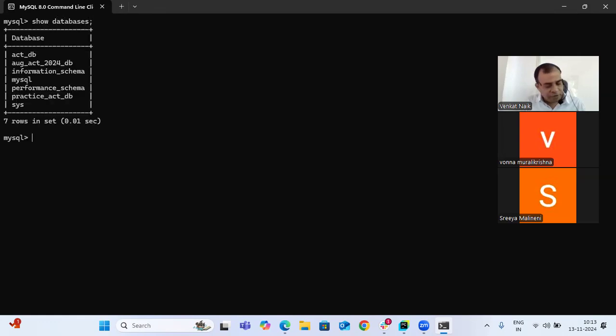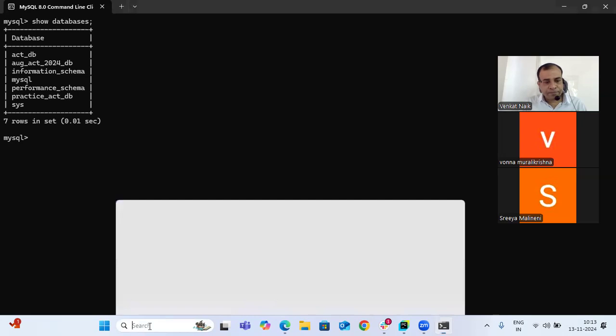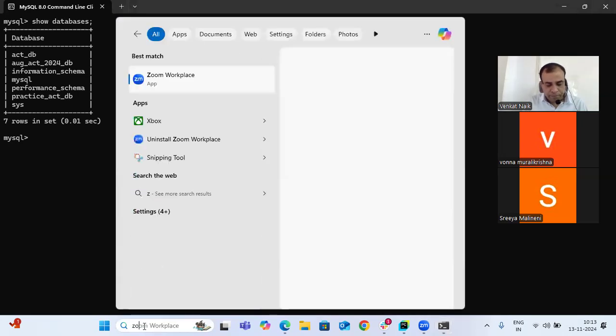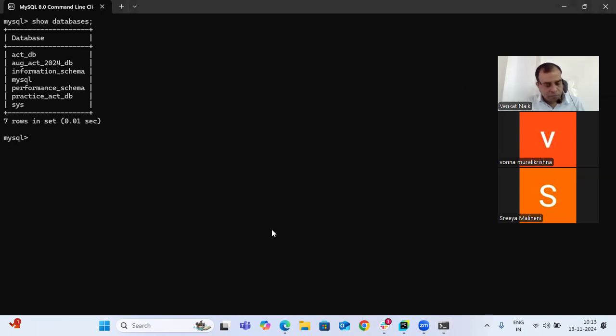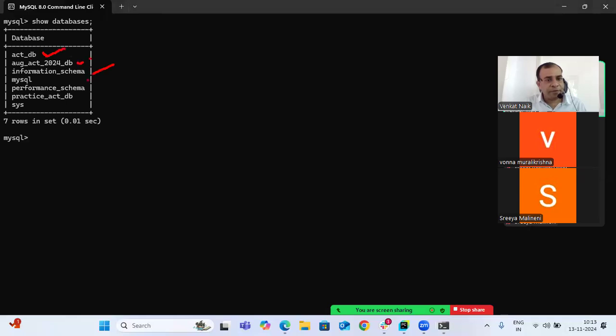So we have these many databases. There is an Act database. There is an August, October 2024 database. This is an implicit database. This is an implicit database. This one I created explicitly. This is also an implicit database.